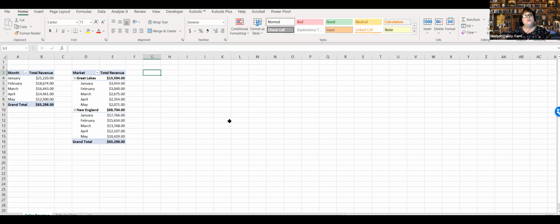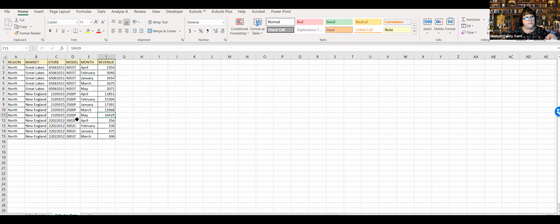The reason we would do a market perspective is kind of what we talked about earlier. Maybe your client wants to know which markets are doing better than others. Now we can clearly see that New England is doing a lot better than Great Lakes, right? And it's consistent. So this is representing the data that we saw earlier.